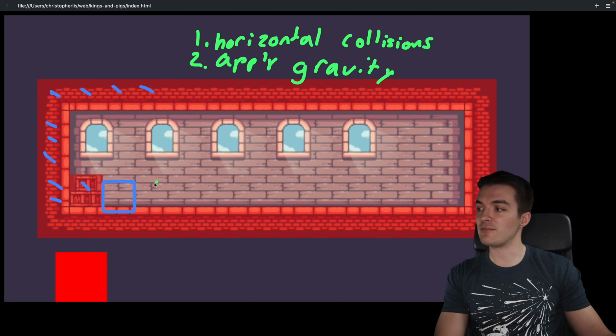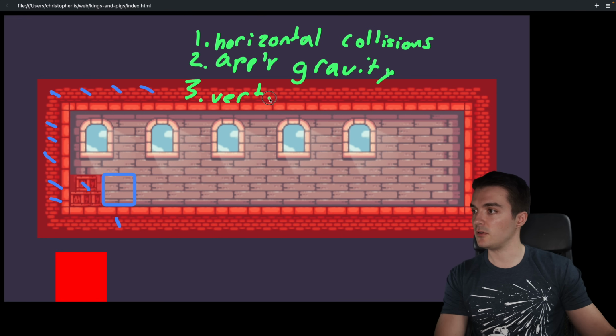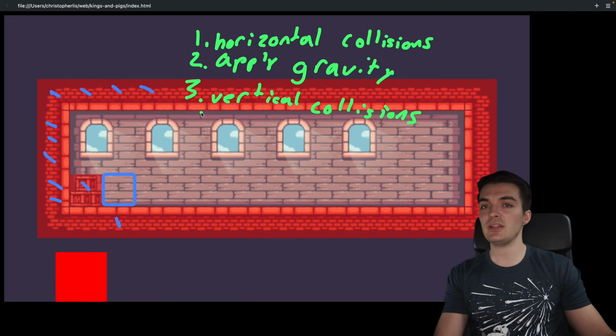After we've applied gravity, we want to check for vertical collisions, which obviously we have one, and based off of this one block down here in which we're colliding with, we're going to push our player back up. So for step number 3, we check for vertical collisions. And this is going to be the end of our loop.